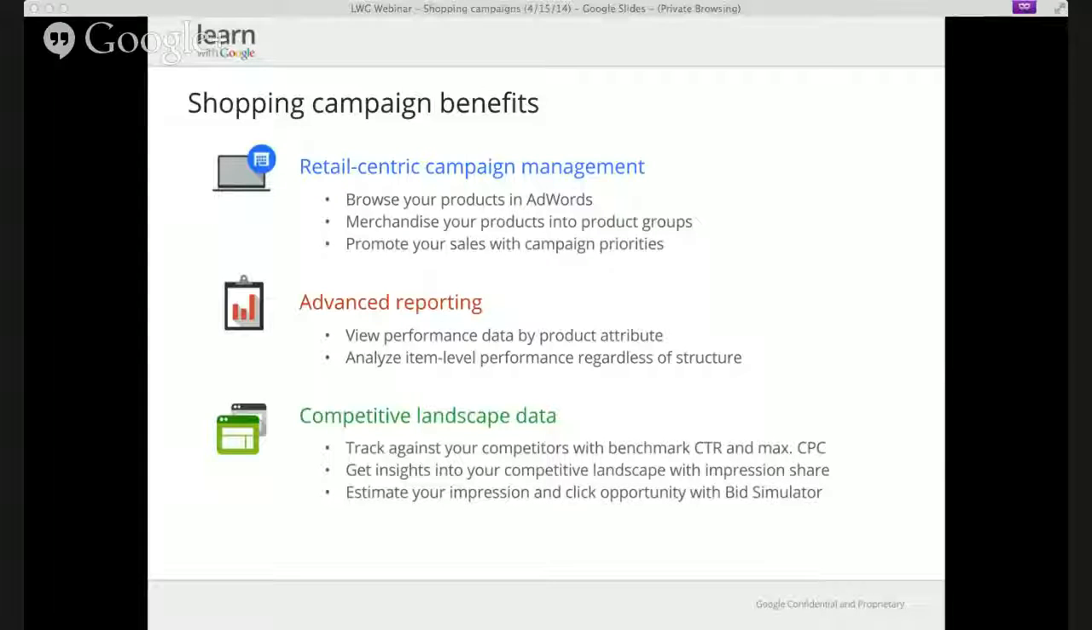And of course, last but certainly not least, we wanted to respond to many advertisers who previously weren't sure how to improve their traffic. So now shopping campaigns provide benchmark data like max cost per click bid and benchmark click-through rate. In addition, you'll find helpful tools like impression shares so you know how much more traffic you could be getting. And you get a bid simulator so that you can understand how adjusting your bids might not only impact clicks and impressions, but also cost.